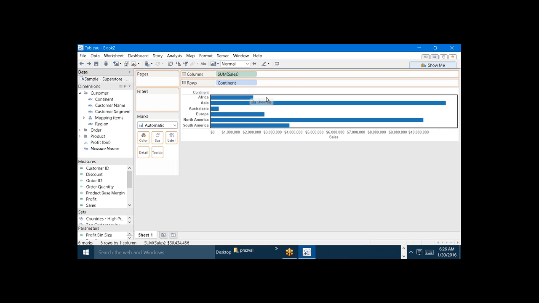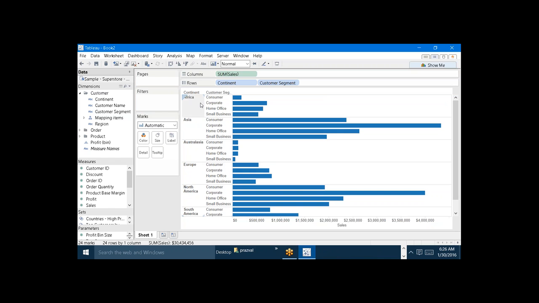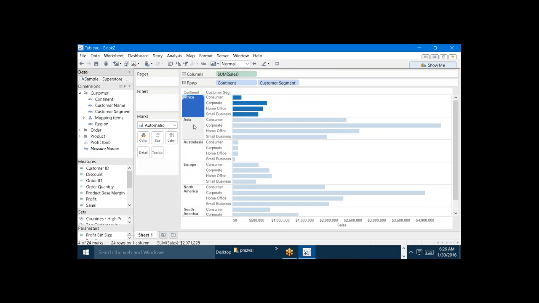Here I am driving the customer segment also into the rows. So here how many panes are we having? Continent is one pane, Asia is one pane, Australia is one pane. Each and every outer dimension value will act as one pane, because inside the outer dimension we have a couple of values. So in this pane we're having 4 values, right?